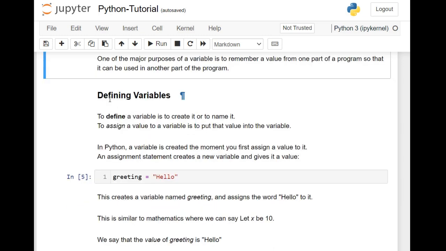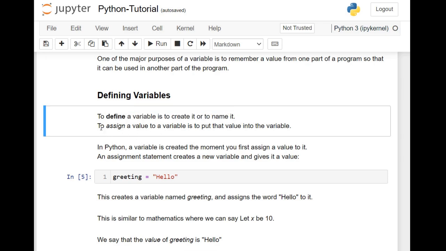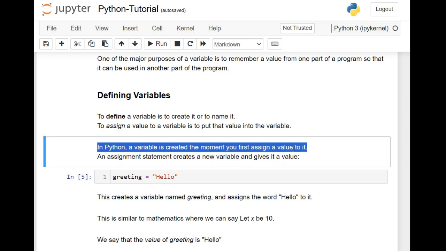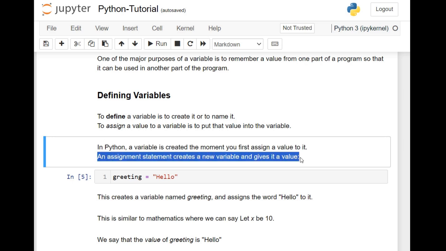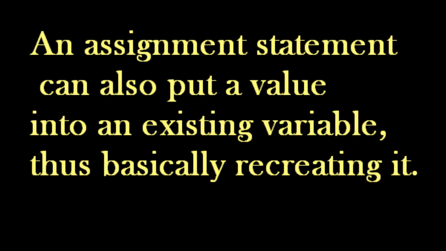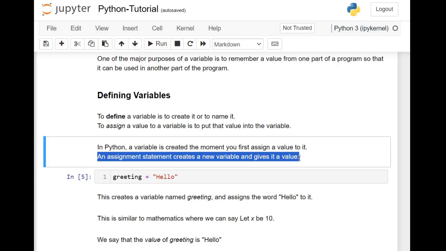Now, to define a variable is to create it or to name it, and to assign a value to a variable is to put that value into the variable. In Python, a variable is created or defined the moment you first assign a value to it. So an assignment statement creates a new variable and gives it a value.